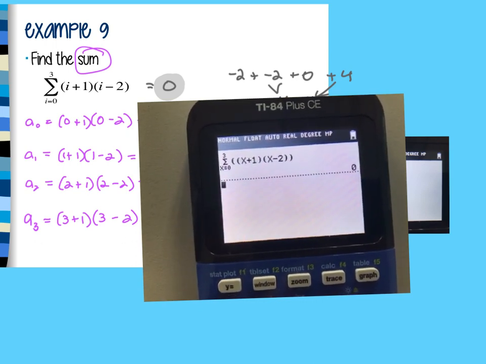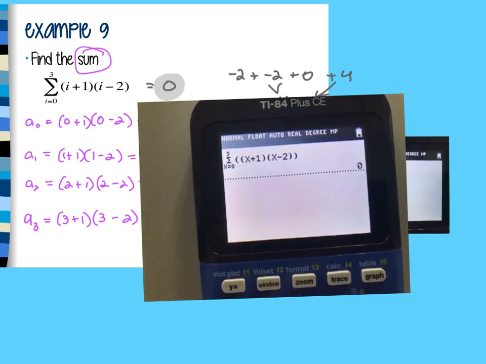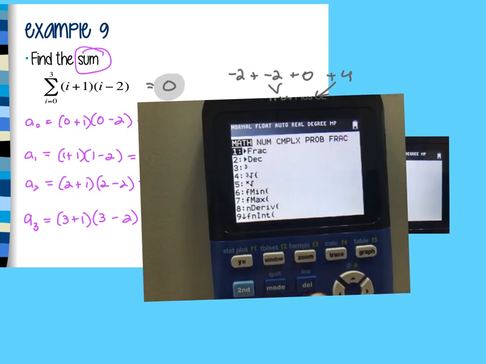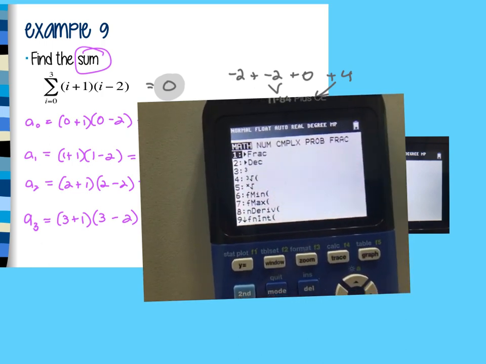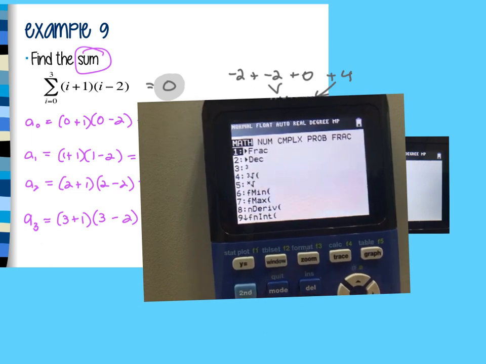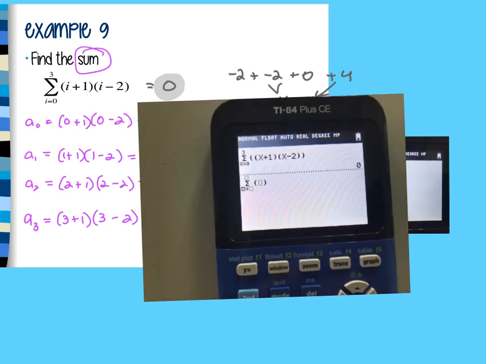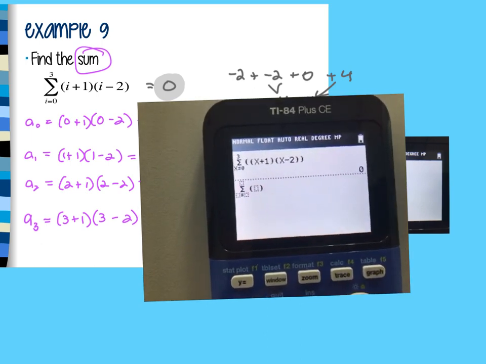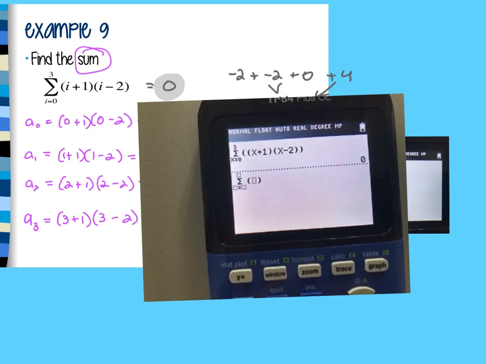It might give it to you, like if you're doing this fraction, realize it might give it to you in decimal. Remember that under the math menu, there's also the arrow fraction, the very first one. So you can kind of figure that out, okay? But again, that's math and then 0. That's your summation. I think it looks a little different for the old calculators.